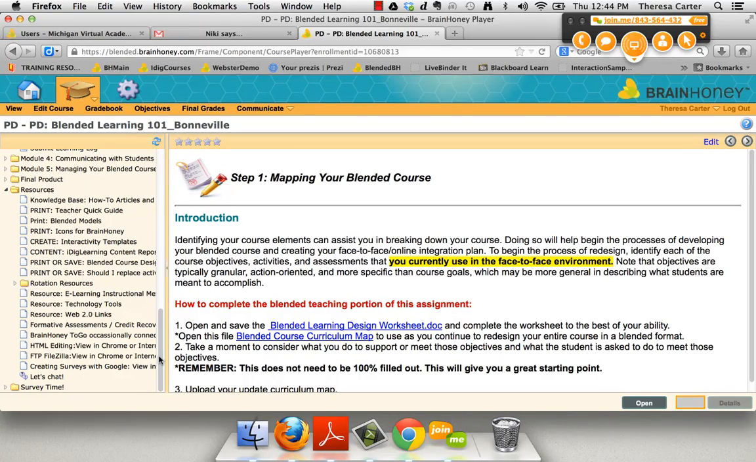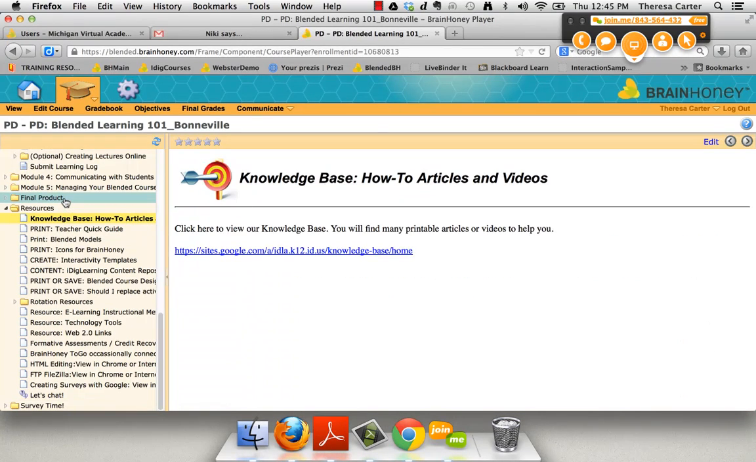And the resources, I think that you have access to some of those, but in this resource folder, this has our knowledge base that Michael has built, and it's the Google site that has the how-to articles and the videos. Actually, that's not displaying the way I wanted it to, but maybe they changed something.